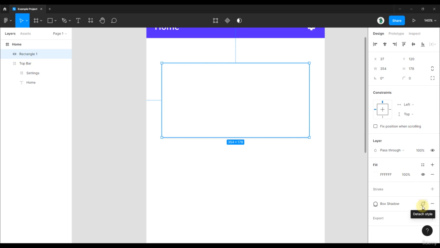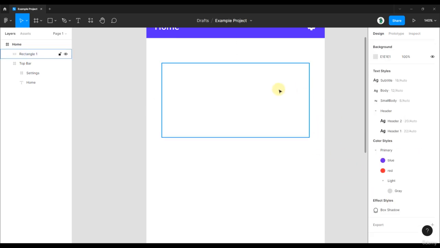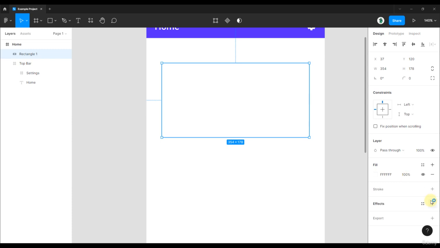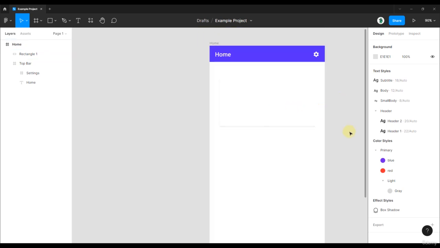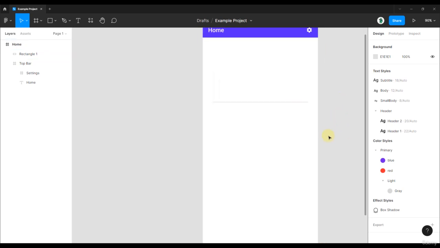Click create. Now let's just detach this actual style. Let's remove this effect. Let's just select this actual rectangle, and now we can go to this effects style, and we can apply that box shadow that we have just created, right? And now we will have that same shadow with all those same properties directly applied to our selected rectangle, which is amazing, right? And as you can see now, it's very easy to specify all those different kinds of styles like text, color, and effects.